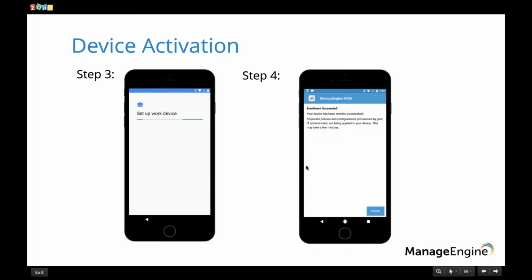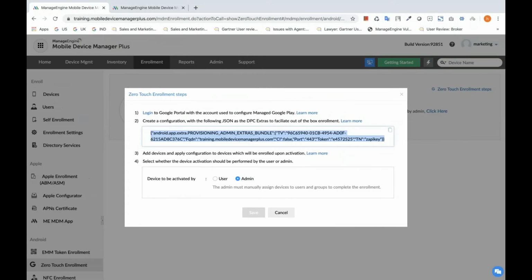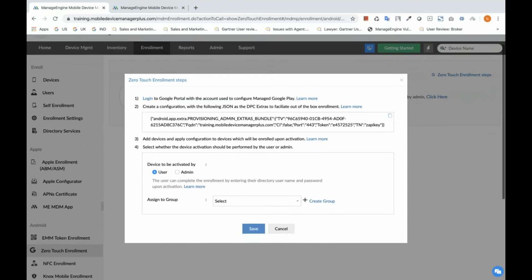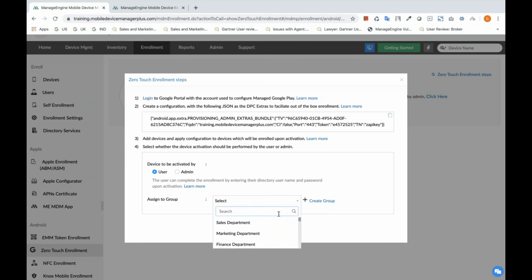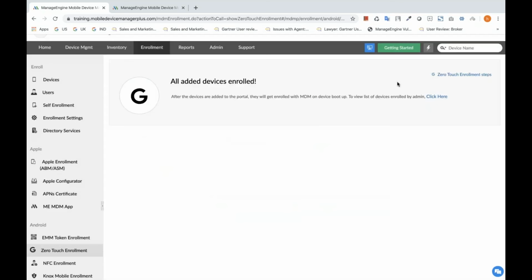Now, similar to the ABM enrollment method, the user assignment process also needs to be done in zero touch enrollment. Here as well, you can go ahead and automate that process by clicking on the user option right here. So once you do that, you will be able to ask your users to enter the directory credentials and complete the user assignment. Also, you can add these devices to specific groups to simplify the onboarding process and distribute the required apps, profiles, and documents to these devices.